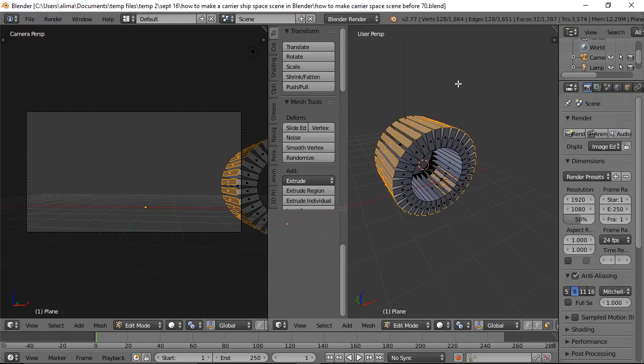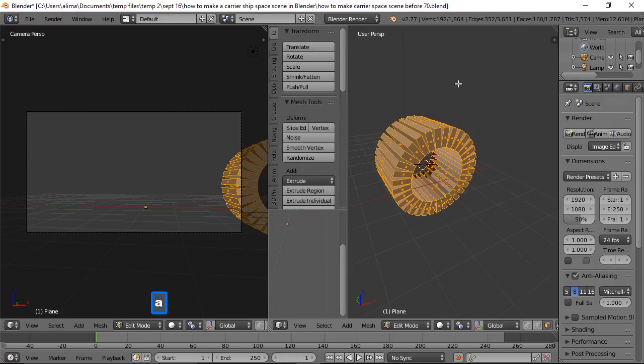Okay, now what we're going to do is press A to deselect and then A to select everything. We're then going to press S to scale on the Y-axis.